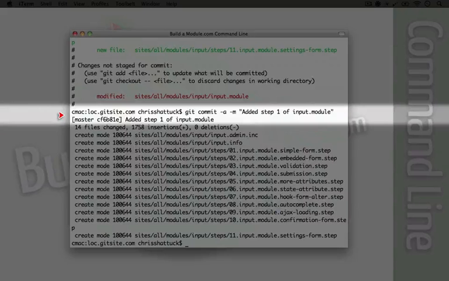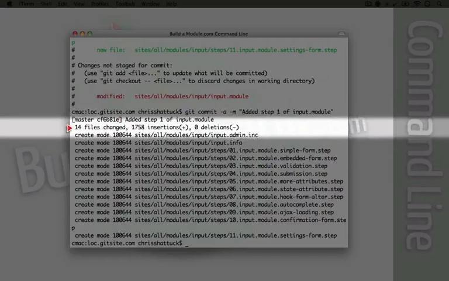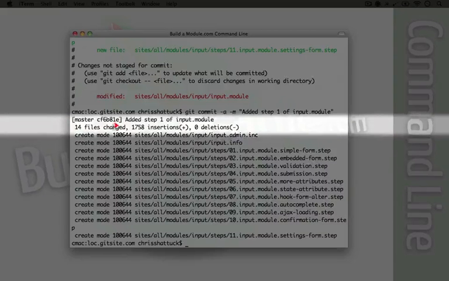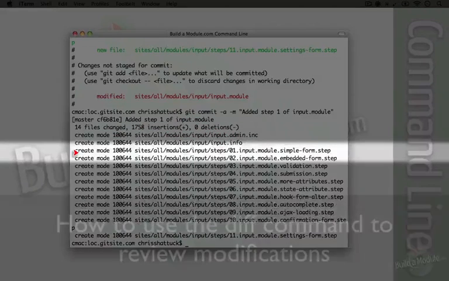And we see our commit output here. Again, we have the branch, a unique hash, our commit message. We have 14 files that were changed. And this number here, the number of insertions, are the number of actual lines in these files that were modified or added. And then 0 deletions. And it shows here that we added a number of files.